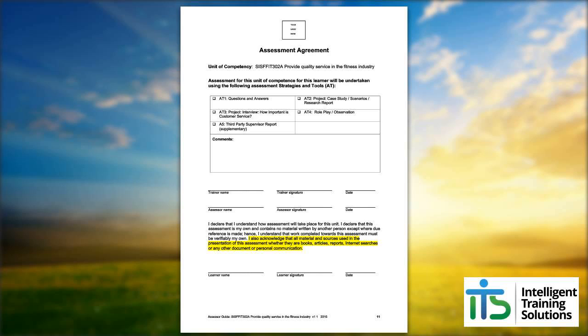So page 11 here, we've got the assessment agreement, this is what the students will actually end up signing and declaring that the information they've presented as evidence for this assessment is their own. Cam, can you read that highlighted statement down? Yeah, I can. It says, I also acknowledge that all material and sources used in the presentation of this assessment, whether they are books, articles, reports, internet searches, or any other document or personal communication.